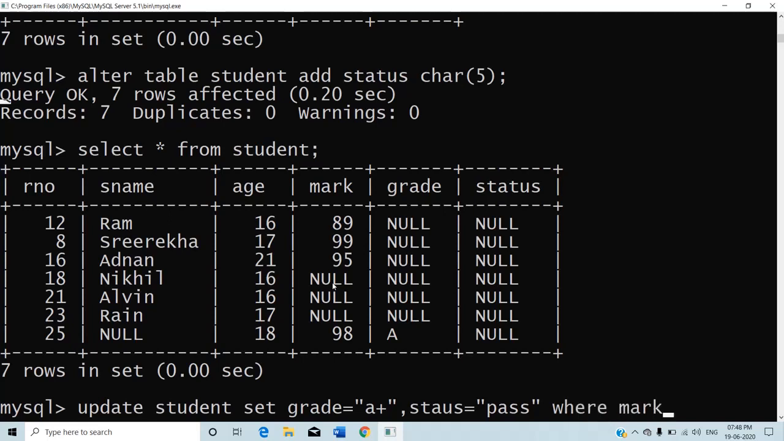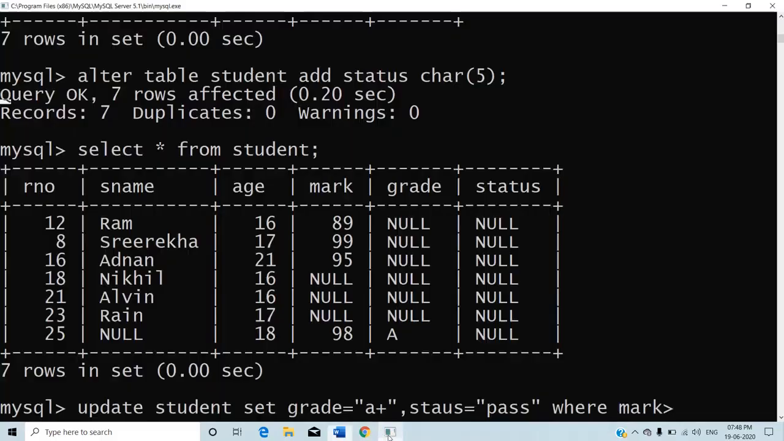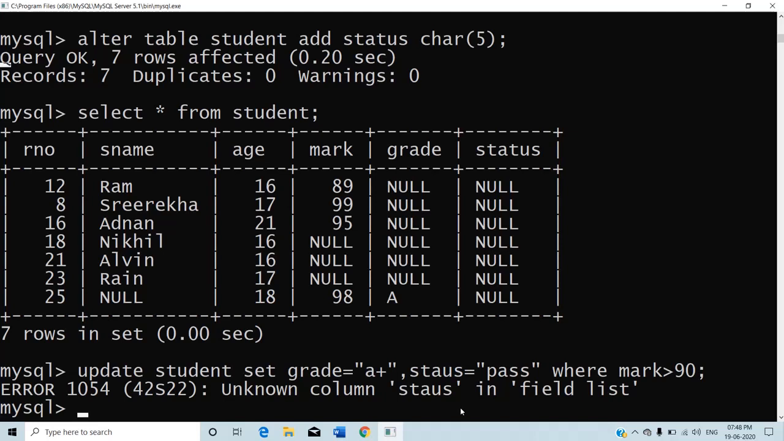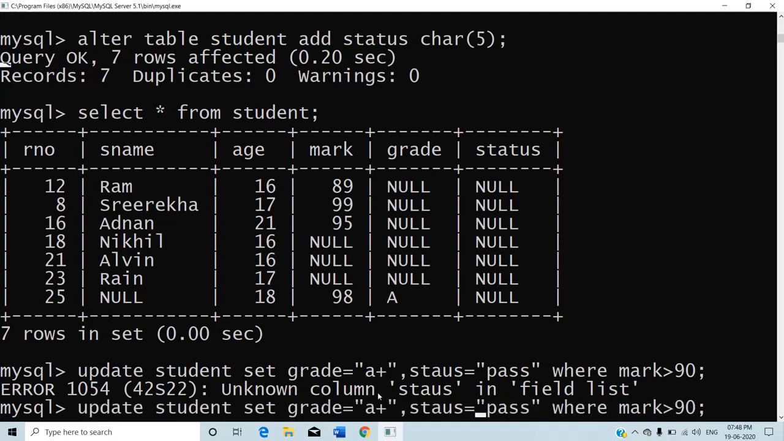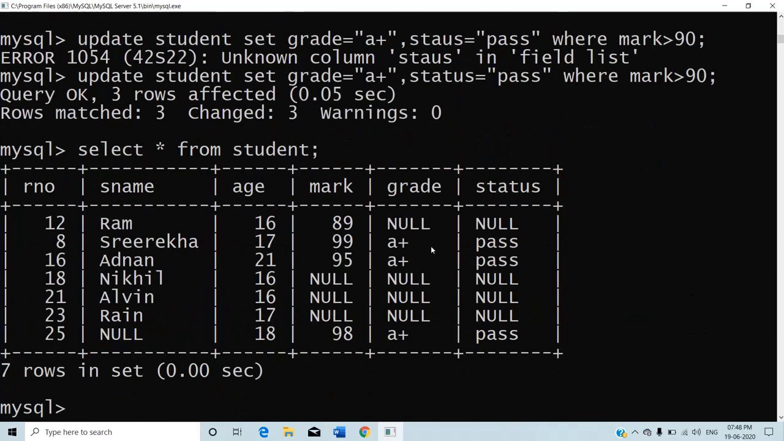where mark greater than, how much is the mark given over here? This mark greater than 90. So, 2 updation is taking place. One is grade and one is status. Press the enter key. And not status, spelling is wrong. Status. Yes. 3 records is updated. Check it is updated or not. Yes, these 2 records A plus and this is also A plus, and the status is changed into pass. So this is the way you can update multiple attributes with the comma, not and operator.